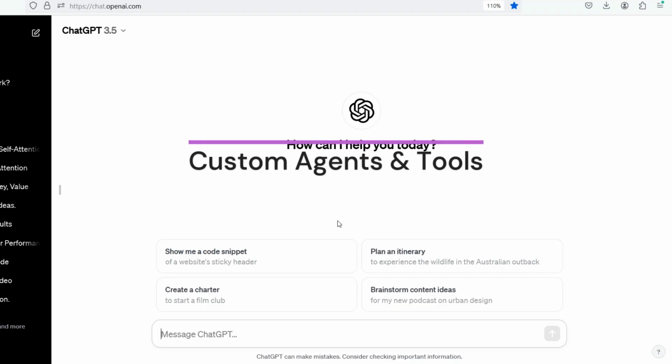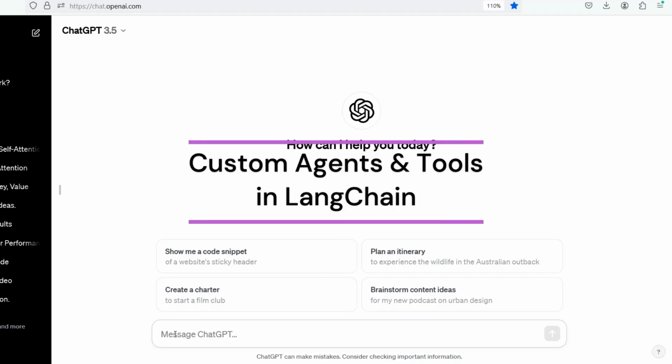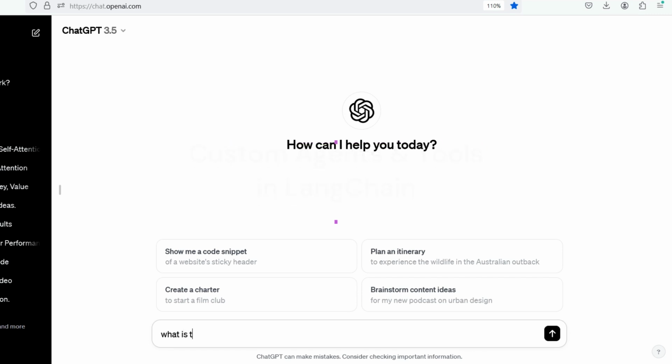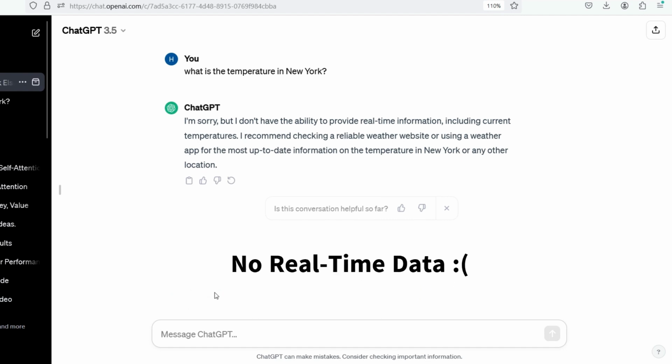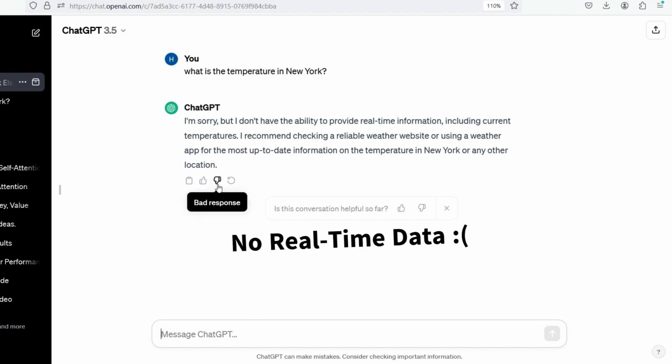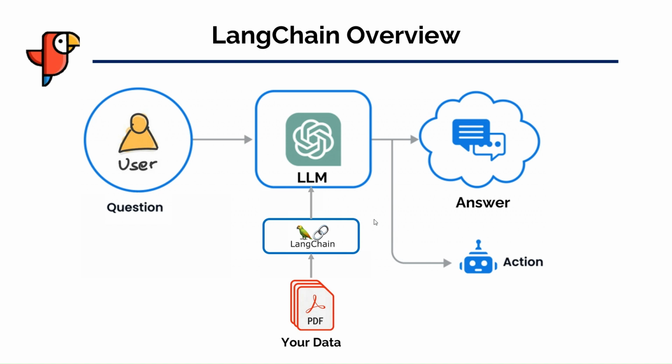Hello, in this video, we show you how you can build custom agents and tools in LangChain. Suppose that you want to ask a question from a chatbot like ChatGPT to know the temperature of a city like New York or the current price of a stock. However, our chatbot may not have access to real-time data or it may have been trained on old data, so its knowledge may not be up to date.